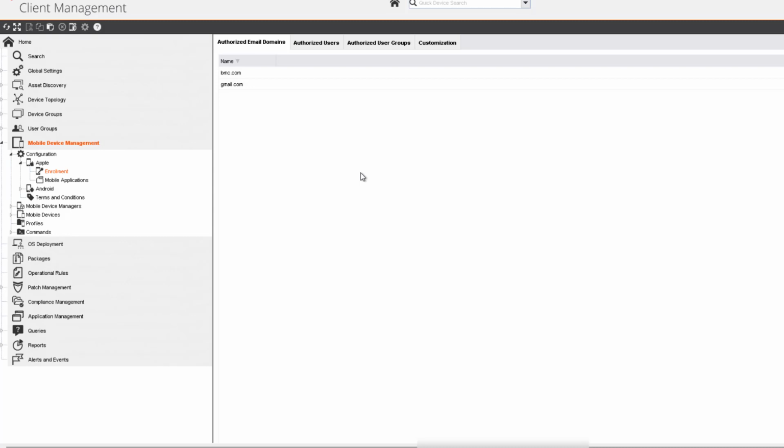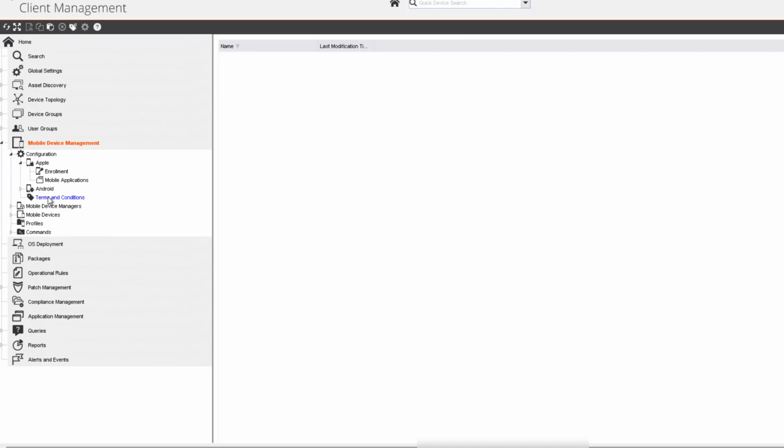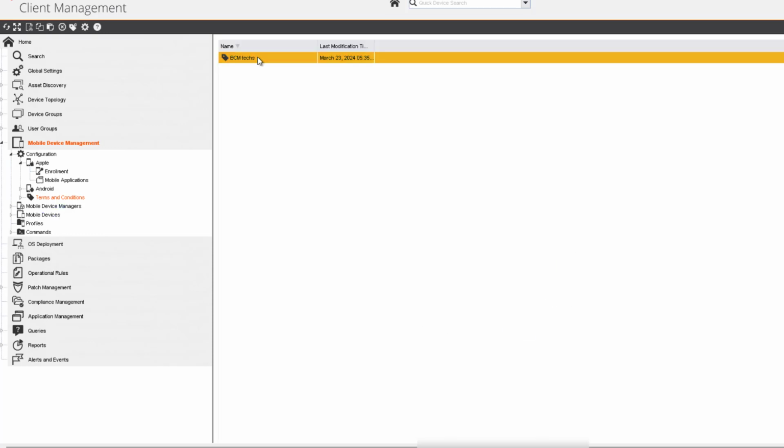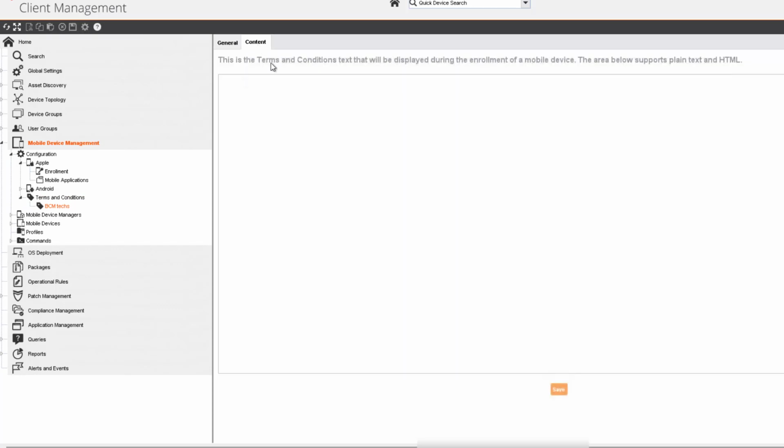Before adding authorized users and user groups, we will first create terms and conditions. For Apple devices, you can see the terms and conditions during the enrollment process. When you add a user or user group in the list, you can also select the terms and conditions associated with it. So let's go to Terms and Conditions, right-click on it, and click on Create New Terms and Conditions. I will name it BCM Text. Click on OK, double-click on it, and go to Content tab. Here you can define the terms and conditions you would like to set for your user groups. You can add the content and click on Save.